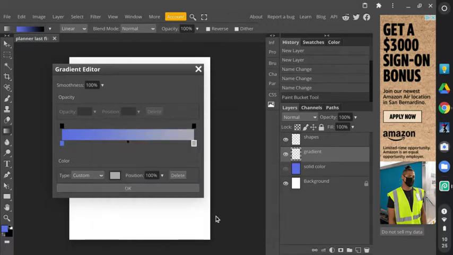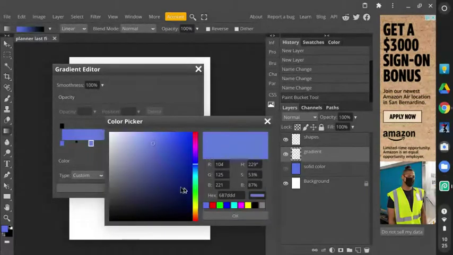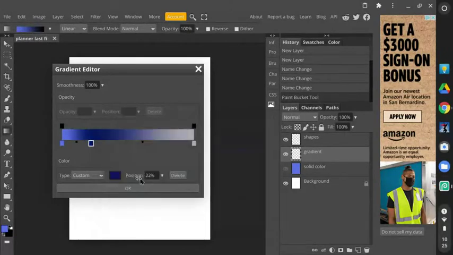Click OK. You can also add more colors by clicking just below it in the gray area, and then that added a color. Click on this, and let's go to a dark blue. And to remove colors, you just drag them off. So I want to get rid of this light blue. I'm going to drag it down. Depending on how you want your gradient to look, you can change the location. Okay, let's click OK.